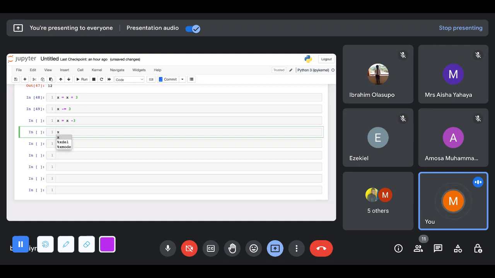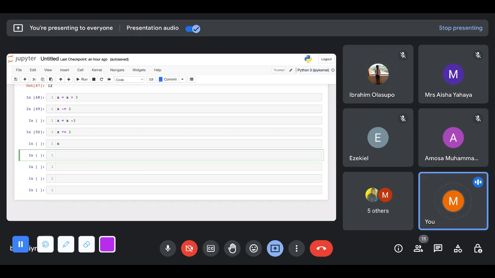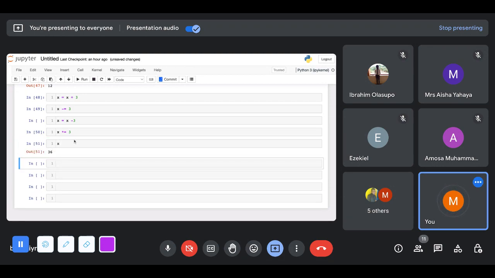So another thing is this one. What does this mean? That means we just change it to multiplication. That's all. It means you see the value of x, then multiply it by 3. Exactly. Then assign it back to x. So if you try to get it, it's now 36, which is 12 times 3.